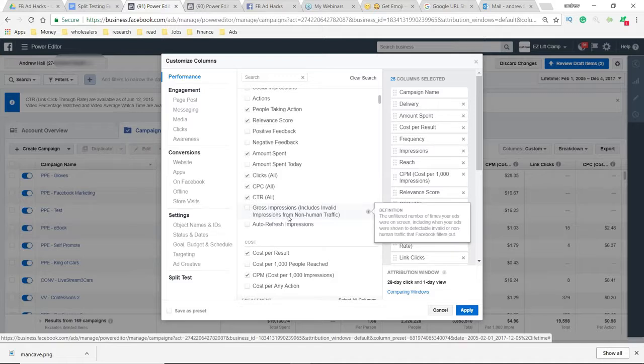Maybe this has to do with bots, people using bots. The unfiltered number of times your ads were on screen. Oh, maybe it's like if somebody scrolls past your ad and then they scroll up. Because sometimes you might scroll past an ad and then you scroll up, and then there might be bots too, is what they're saying. I'm not sure on that one. I'd have to look into that. That's a new one.